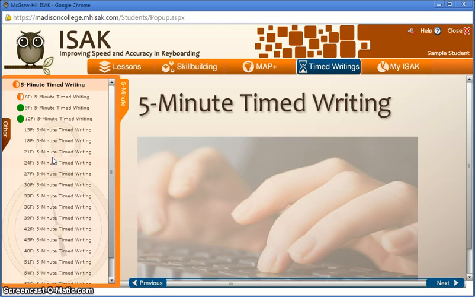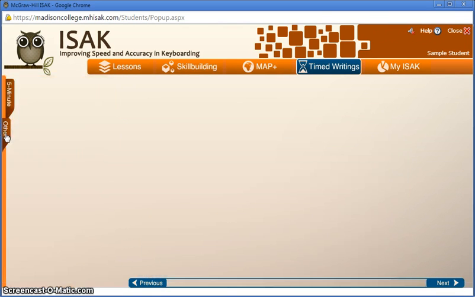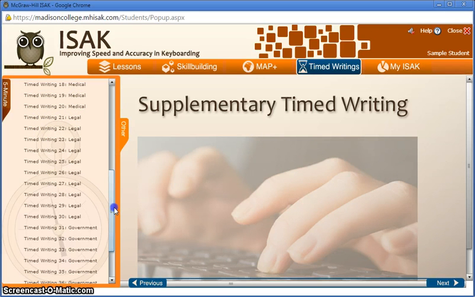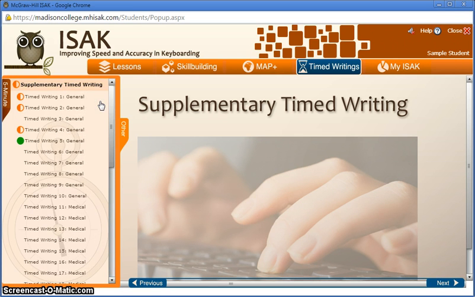So those can be the ones that you do as part of your lesson, or you'll see that there's another tab here. It's brown. When I click that, it turns orange, and I can see that there are about 40 supplemental timed writings. These you'll find at the end of your textbook, and they're based on different categories: government, medical, legal, and general. So you can use these timed writings. You can actually take the same timed writings multiple times. You can use the same timed writing for all 3 of your best timed writings.